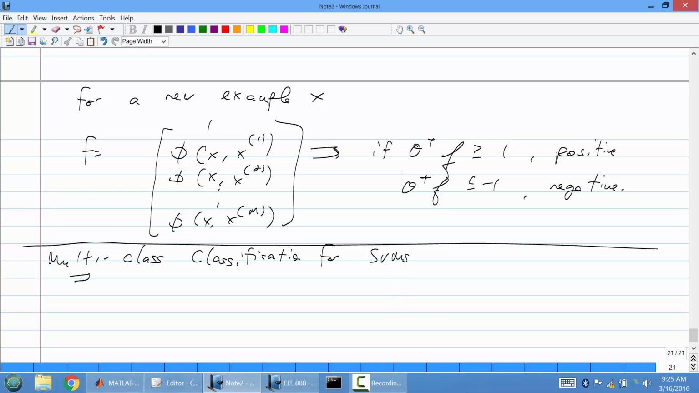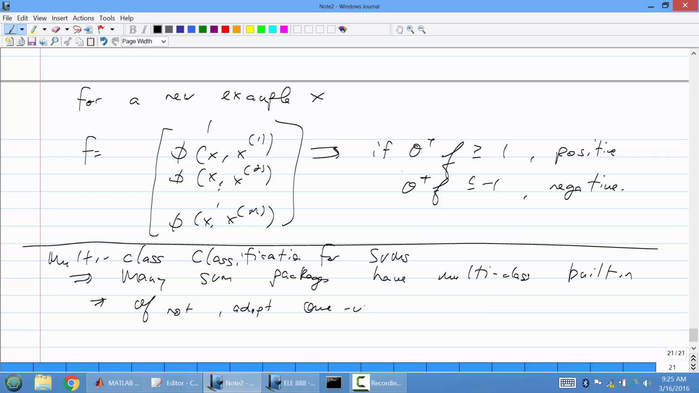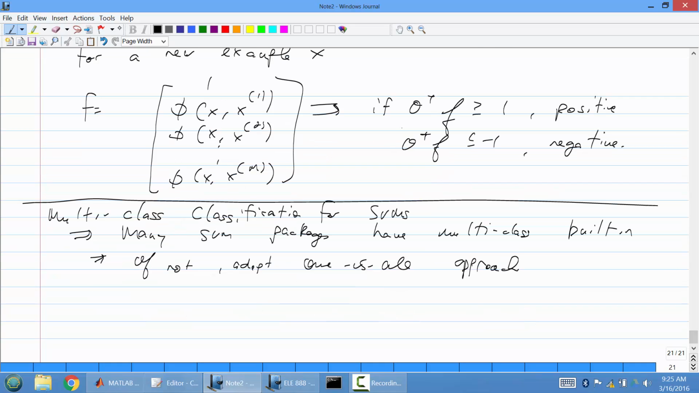Okay. So many SVM packages have multi-class built in. Okay, but if not, this is what you do. Adopt a one versus all approach. Okay, and the procedure is very similar to what we've seen with logistic regression. So what you're going to do is train k SVMs, where k is the number of classes.